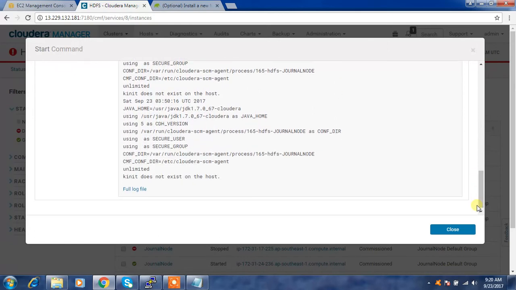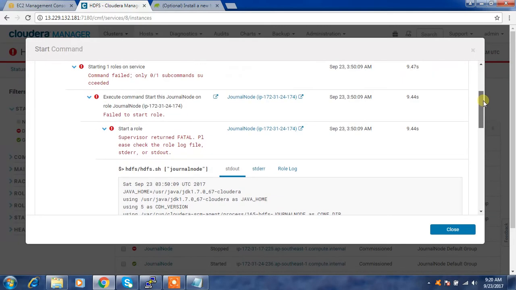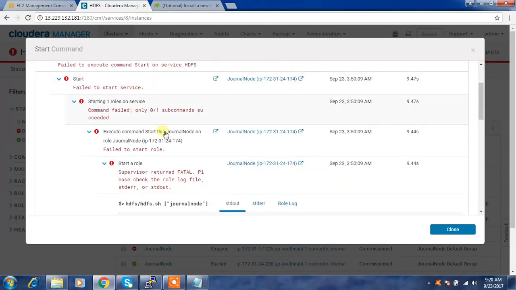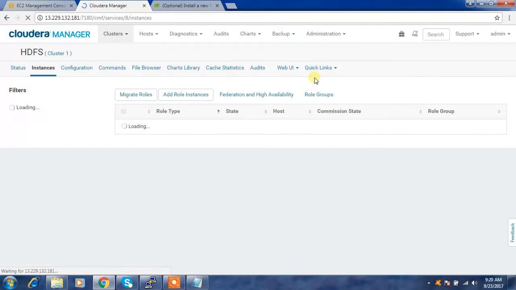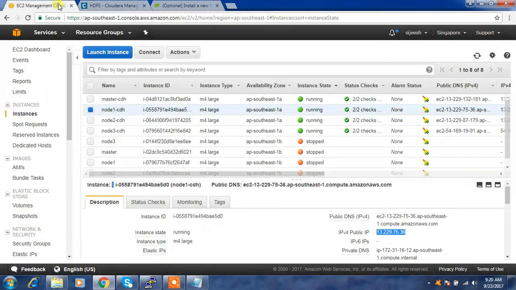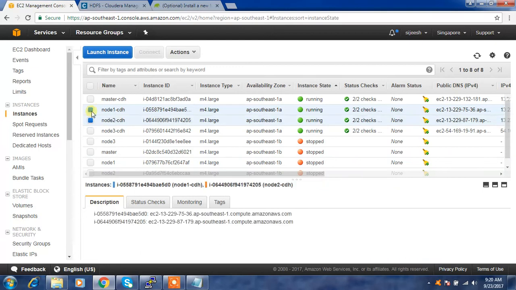Okay, so it's showing like kinit does not exist. So that means the Kerberos client krb5-libs and workstation are not present on the other nodes. So I'll have to go and install this component on each and every node.